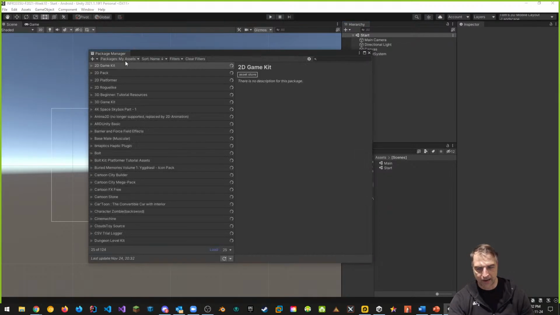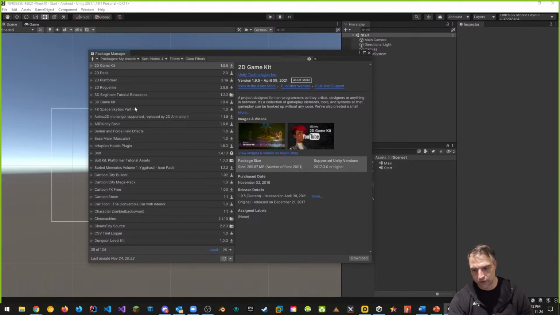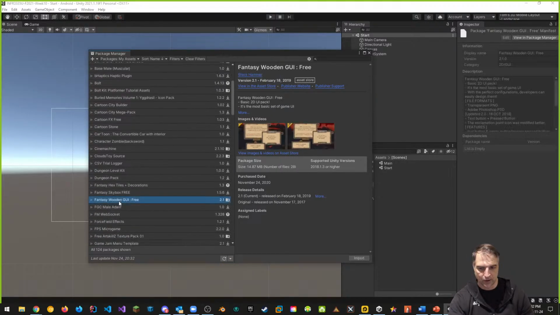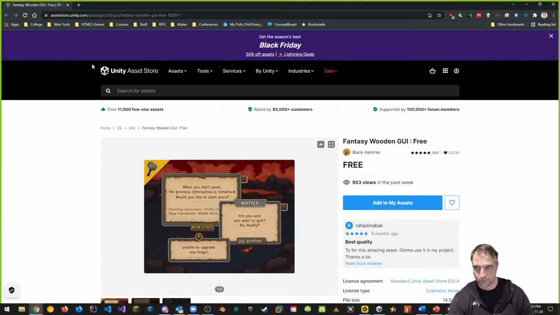And I'm going to go to My Assets, and there is a free UI pack that we can download. A lot of times it's a fantasy UI pack, but it doesn't matter. If we look at the Fantasy Wooden UI free, this is the one I'm going to use. Let's go to the asset store for this one. So you can see it in the asset store. It's this link right here. So you can grab this UI pack if you want to follow along.